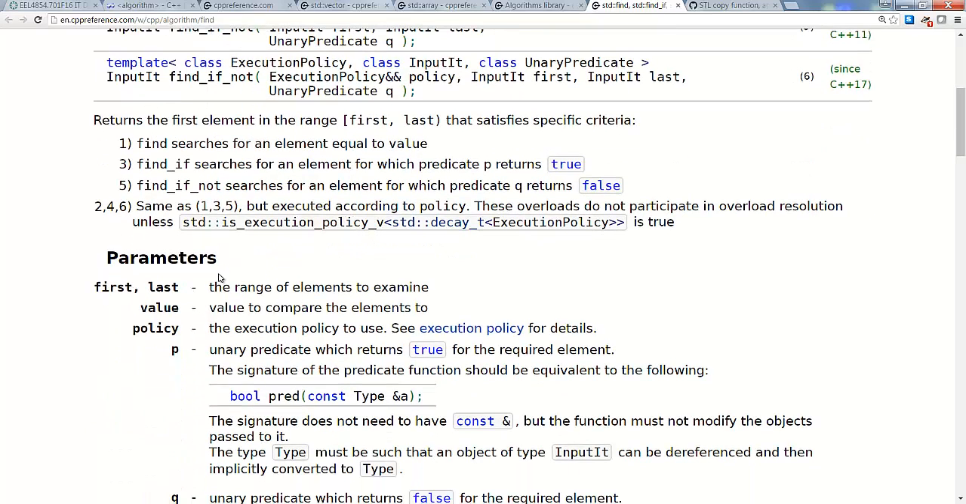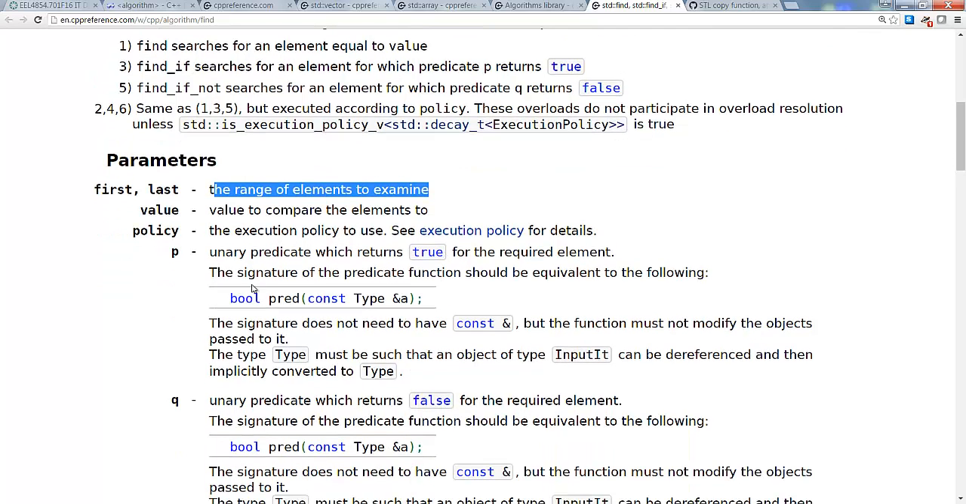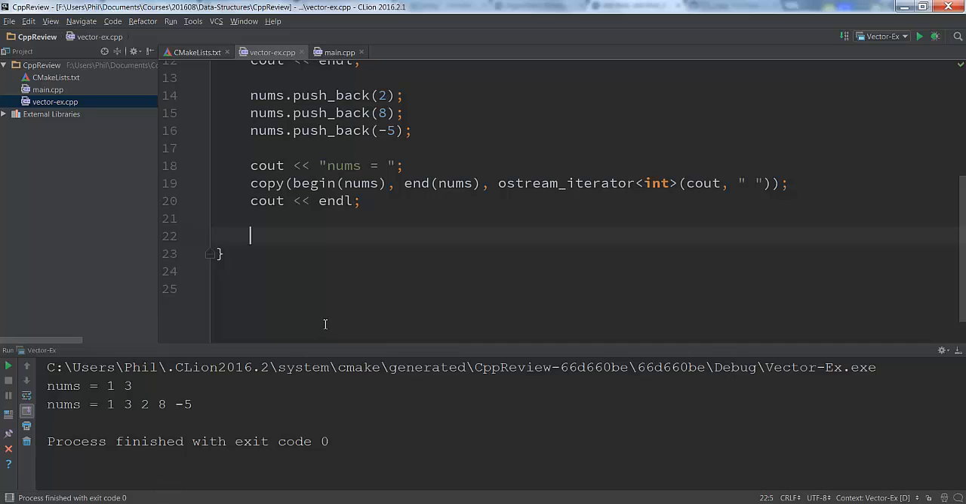So notice the first and the last, that's the range of the elements to examine. Okay, and then p, the unary predicate. So a predicate simply is a function that returns a Boolean. It returns either true or false, right? Basically telling us whether we should have the element in our result. Okay, so let me give you an example of that.